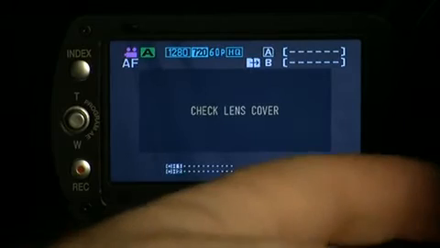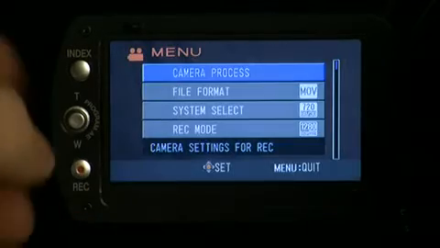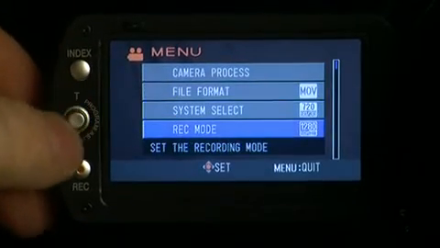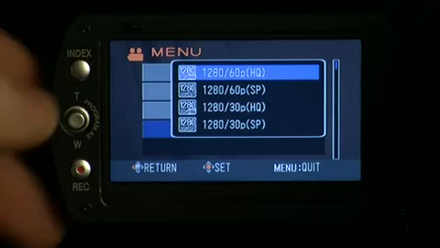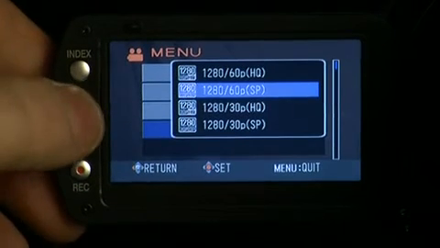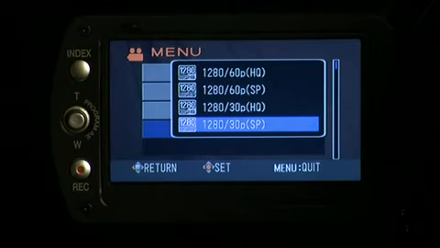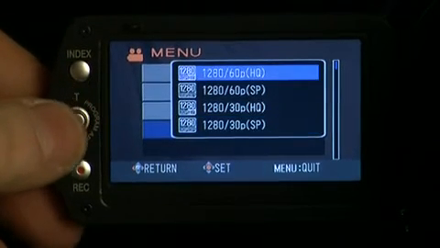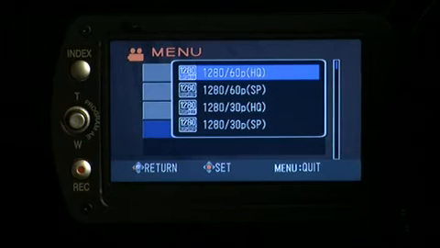It now tells me that I'm shooting at 1280, 720, 60 HQ for high quality. If I press the menu button again and go down to record mode, you can see that we've now got 1280 60p at high quality, 1280 60p at standard play, or 1280 30p at high quality, or 1280 30p at standard play. So effectively, you get different options according to which standard you're going to be shooting, meaning whether you're going to be in a PAL part of the world or an NTSC part of the world.